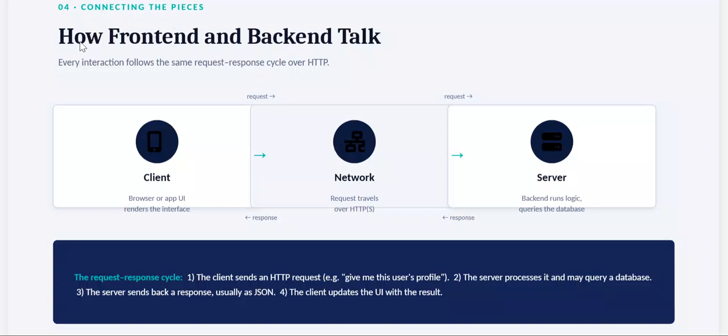Connecting the pieces. How front end and back end talk. Every interaction follows the same request response cycle over HTTP. So what is HTTP first of all? HTTP simply means Hypertext Transfer Protocol. So it's a transfer protocol for requests within the backend.